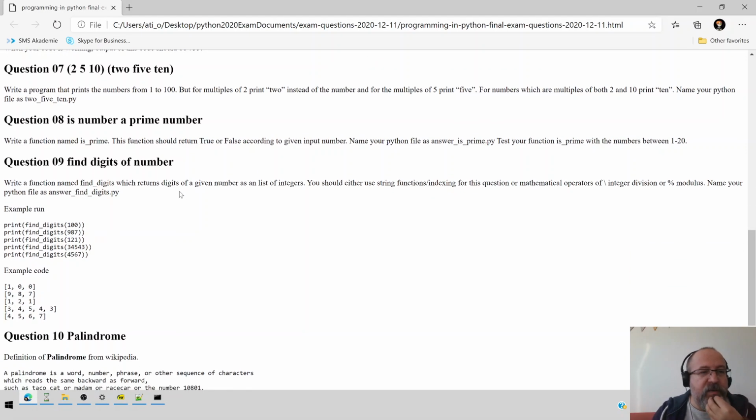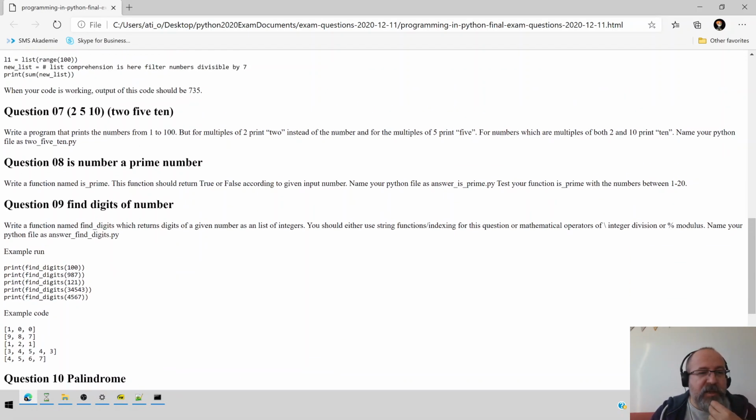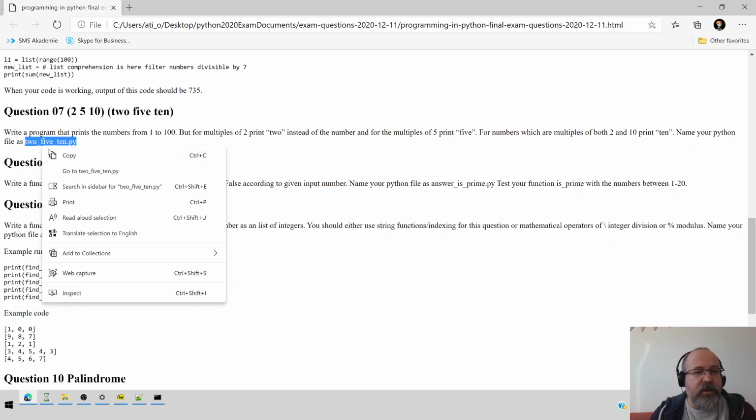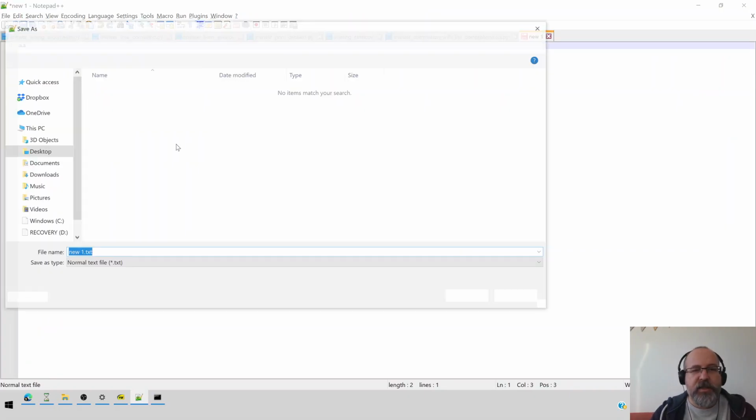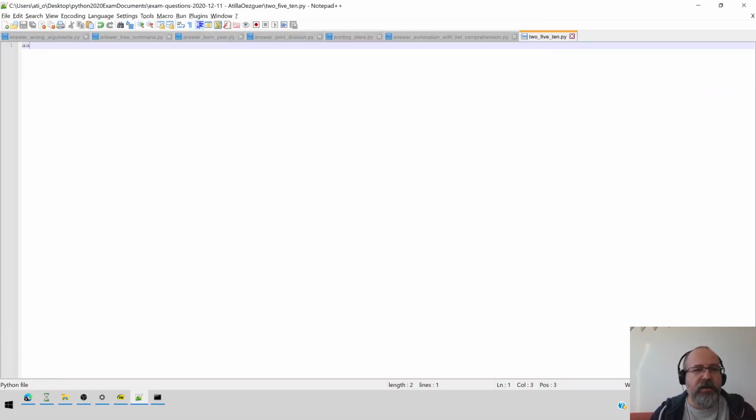Yeah, question 7, 255. Write a program that prints the numbers from 1 to 100, but for multiples of 2, print 2 instead of the number, and for the multiples of 5, print 5. For the numbers which are multiples of 2 and 5, print 10. I fixed it in the exam. Name your Python file as 2, 5, 10, and save it to file 10.